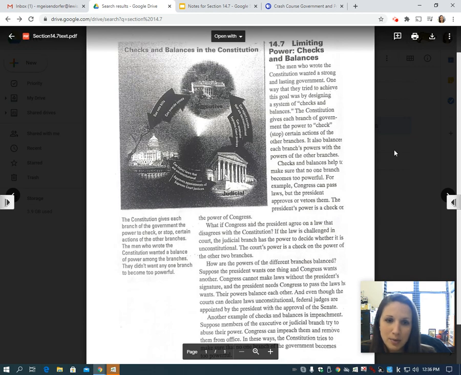Checks and balances helps to make sure that no one branch becomes too powerful. For example, Congress can pass laws, but the president approves or vetoes them. The president's power is a check on the power of Congress. What if Congress and the president agree on a law that disagrees with the Constitution? If the law is challenged in court, the judicial branch has the power to decide whether it is unconstitutional. The court's power is a check on the power of the other two branches.